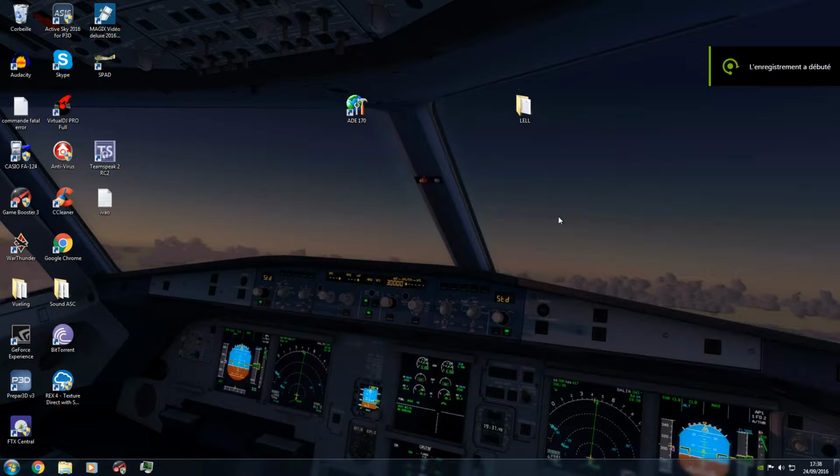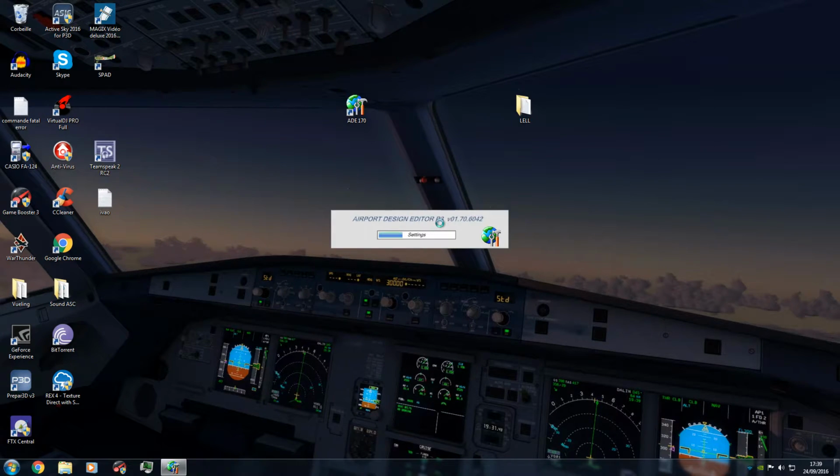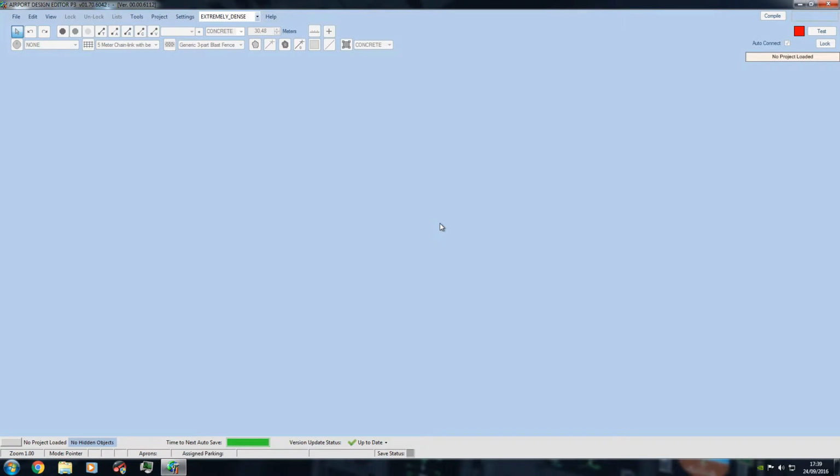Today I show you how to resolve a problem when installing an FS6 scenery into P3D. The problem is that some taxiways are invisible. So to resolve this, you will need to download ADE, and once it's downloaded and installed, you just open it. For ADE to work, you need to download also the P3D SDK and install it.